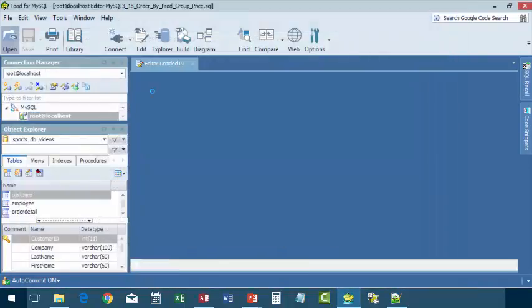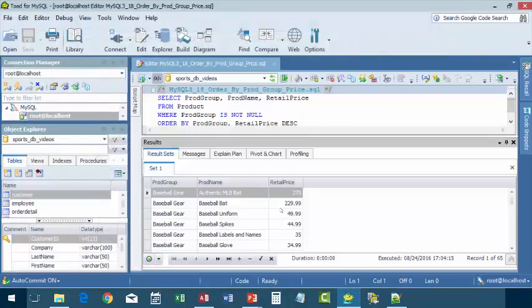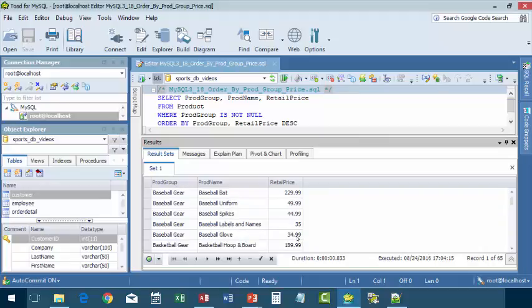So let's open up script 18 and run it, and notice, for example, for baseball gear we have authentic bat, baseball bat, uniform, and so forth. Watch the retail price. It's going from 275, 229 down to 49, 44, 35, and then 34.99. Then we switch to basketball gear. The prices go from 189 to 99 to 21, then the bikes and so forth and so on.